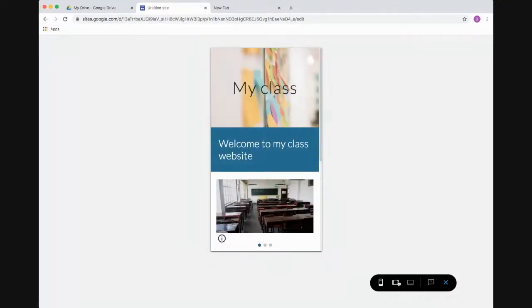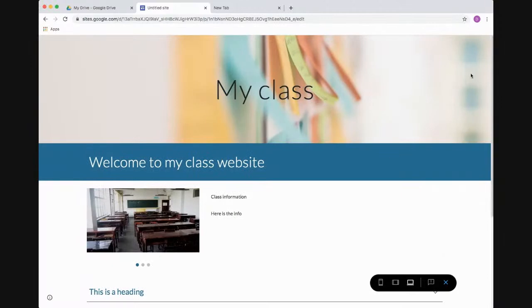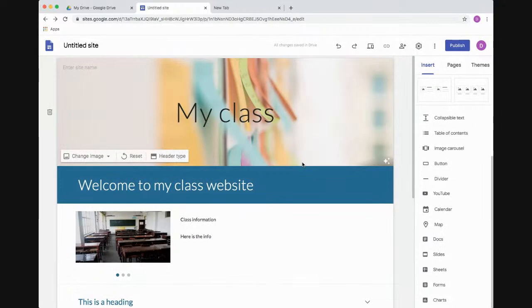So it gives me an option to see my site in different views, either a tablet, a phone, or an actual computer, just to check what that looks like. But it makes all those adjustments for me. So I haven't had to go in there and set a different view for my mobile site and a different view for my website. It just automatically does that for me, so it's great.